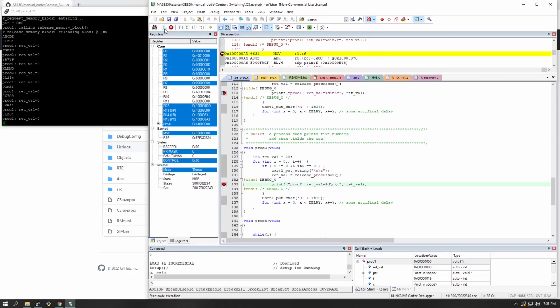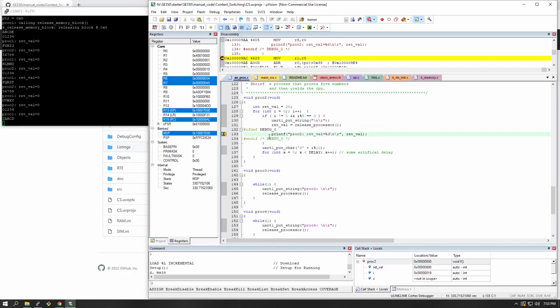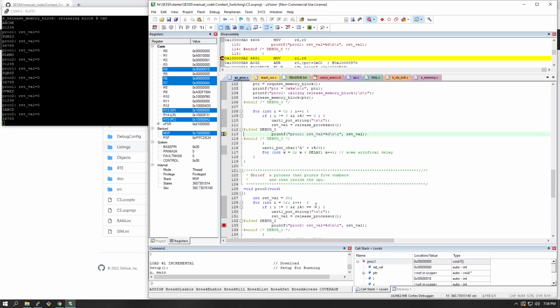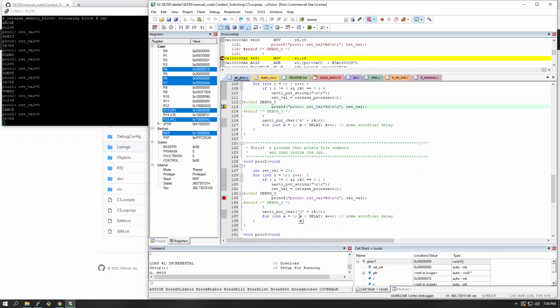So if I continue, this process starts to run, and then once it is done, it calls release processor. Release processor basically just frees up the CPU and puts the current calling process to the back of its ready queue. And then we stop at process 2. So release processor switches the scheduling. And then if I just continue, you can see this process 2 keeps running until it calls release processor right here.